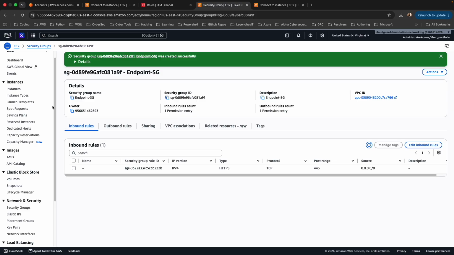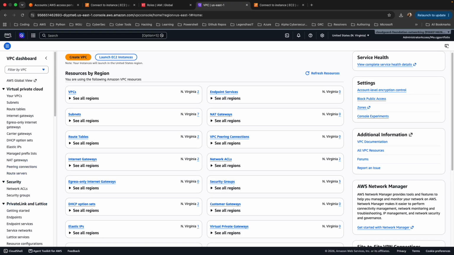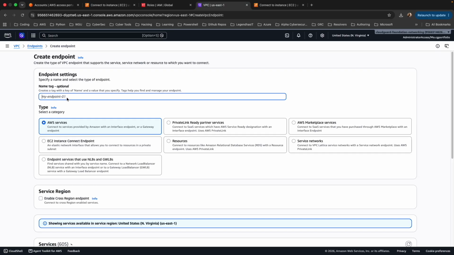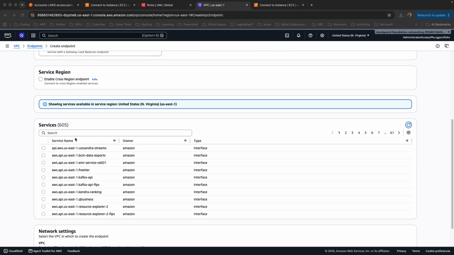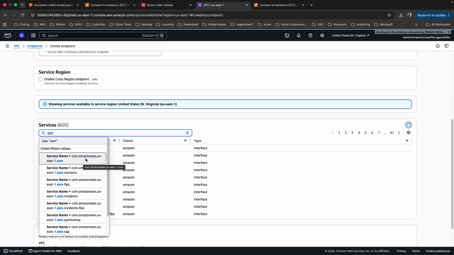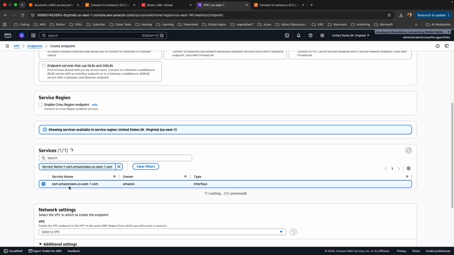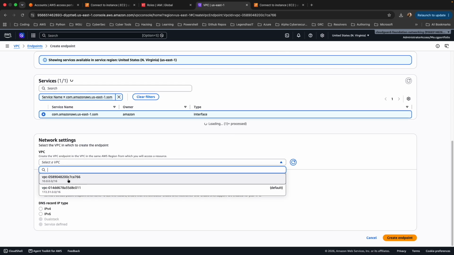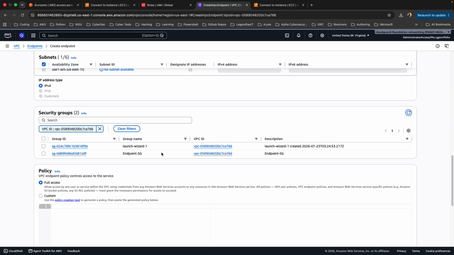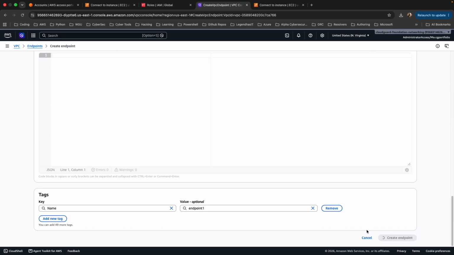So now that we've created the security group, let's go to VPC, and then let's go to endpoints. We're going to be creating 3 different endpoints. The first one, we're going to name it endpoint 1 for AWS service. The first endpoint we're going to be creating is for SSM, so let's search for SSM, and it's going to be the us-east-1 SSM. Select it, and then for the VPC, let's select our VPC, and then for the subnets, we're going to select our private subnets, and then for the security group, we're going to select our endpoint security group, and then go ahead and create endpoints.